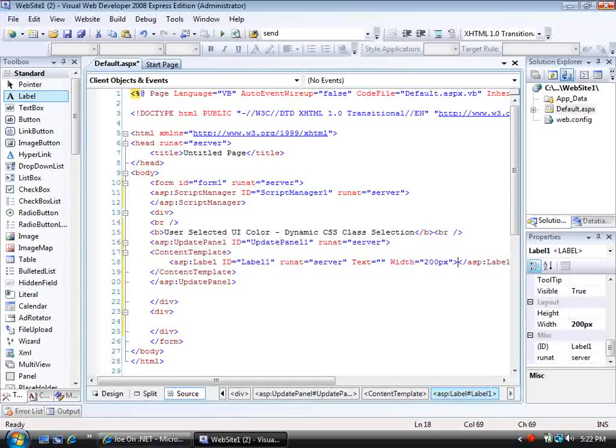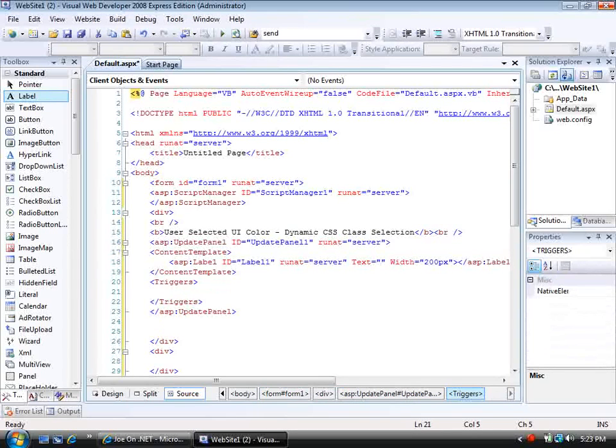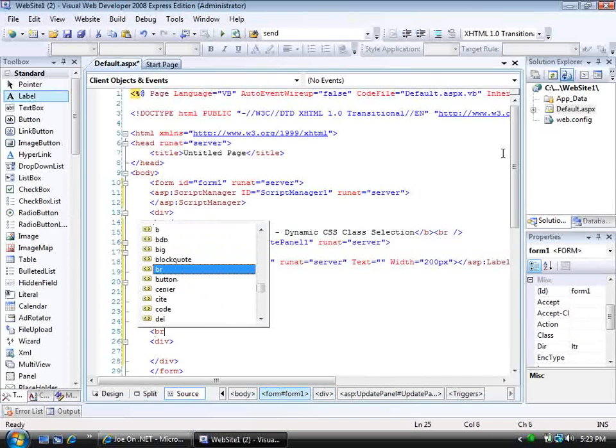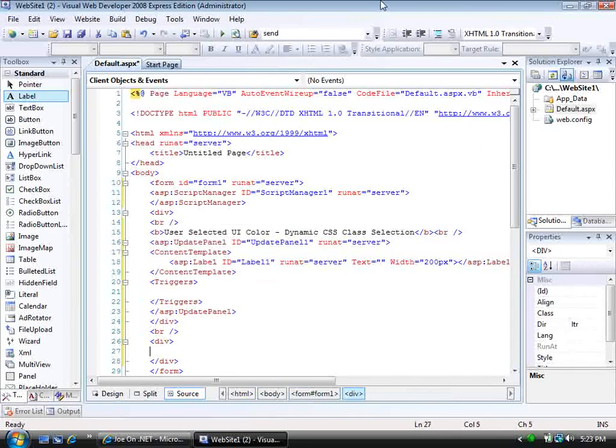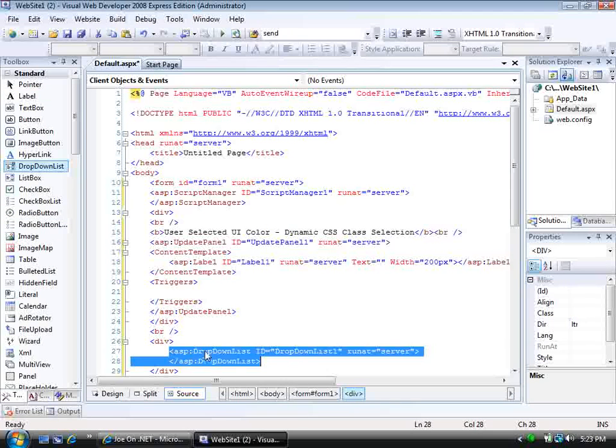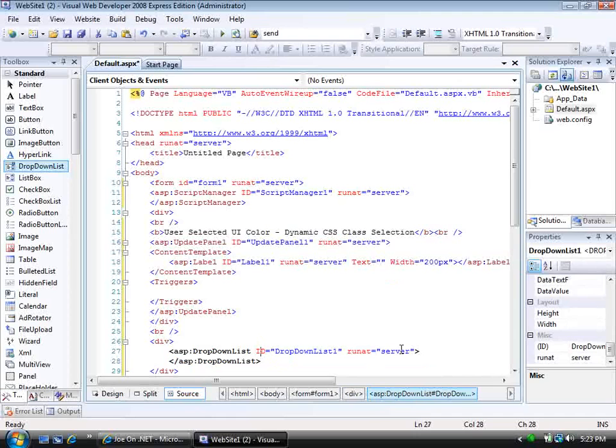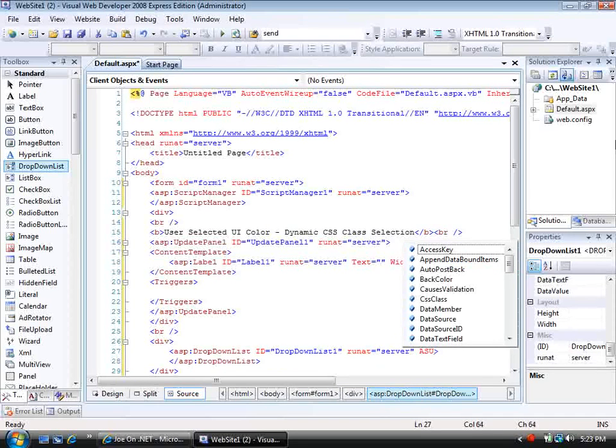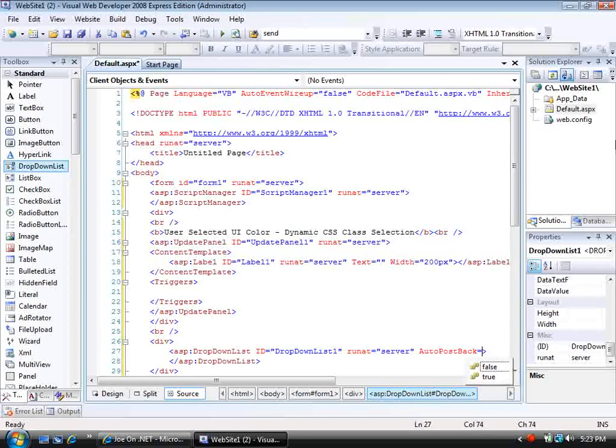Now we're going to need a triggers collection for our update panel. So we're going to add this triggers collection inside there, and the trigger is going to be a drop-down list that we've yet to define that will contain all of the choices. Down in between these divs, let's add a line feed, and then inside that div I can add a drop-down list. Let's go ahead and grab one, and set AutoPostBack equal to true, so that when a choice gets made, we post back to the server.